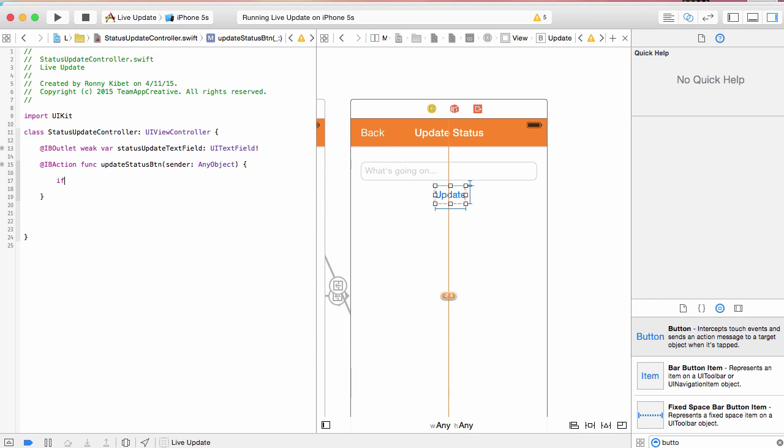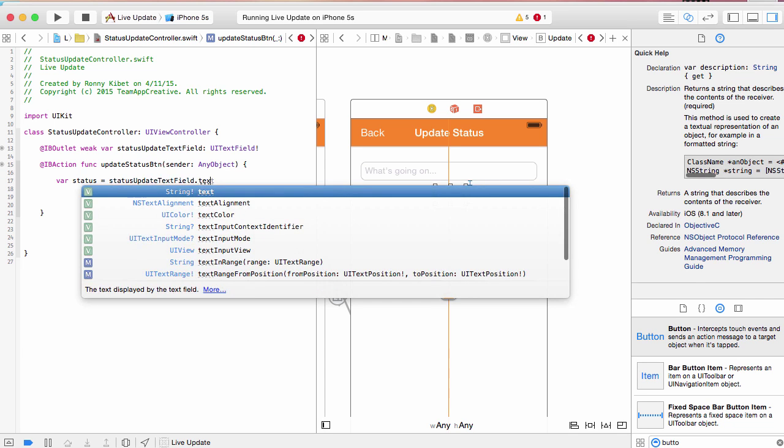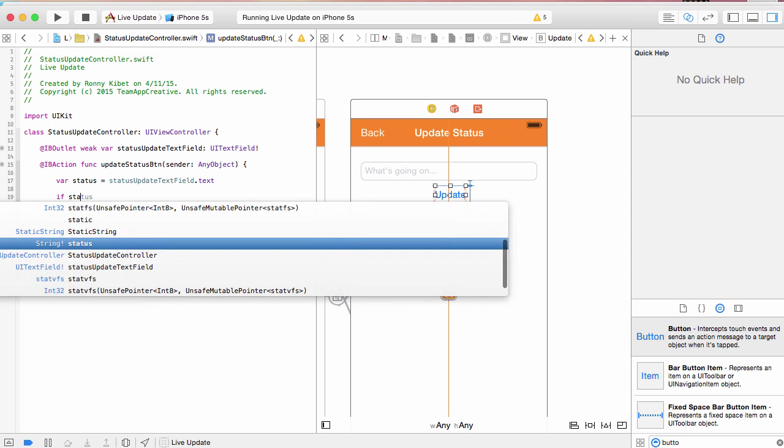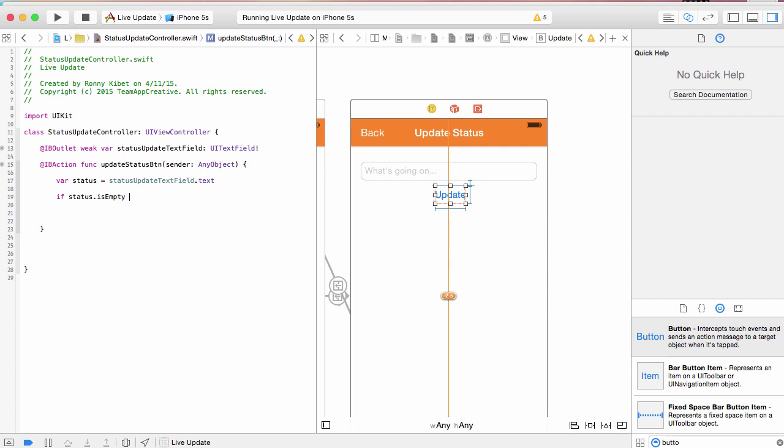So we want to check if the status is empty. Before that, we'll just create a variable called status equals to status update.text to grab that text. And then we're going to say if status dot is empty, that means the status is empty. We should present the user with an alert dialog, or we could handle it and say the status is empty.